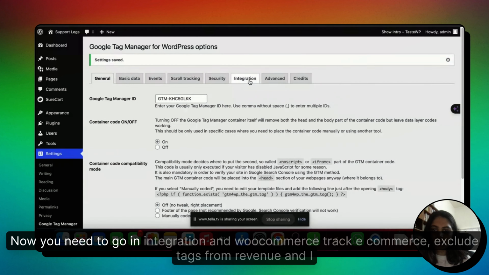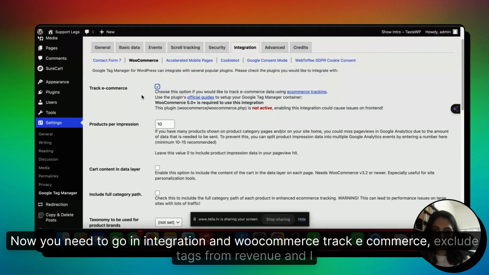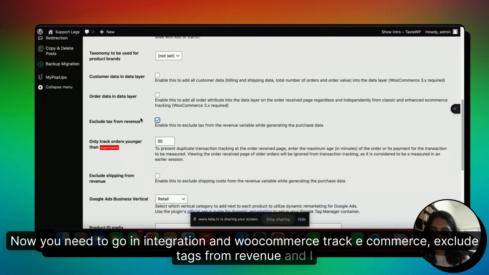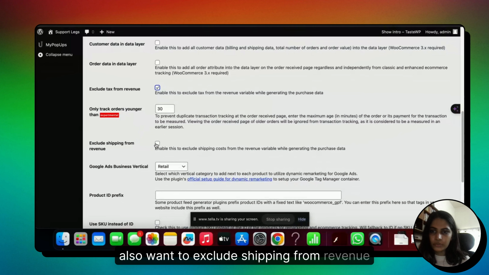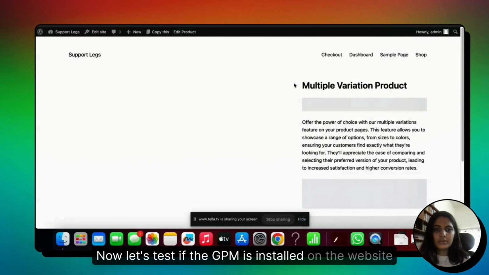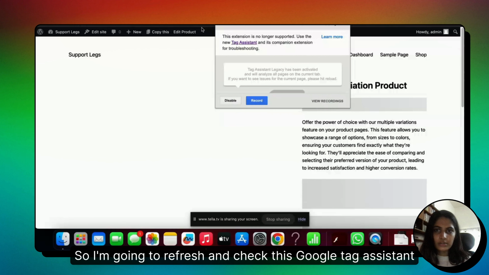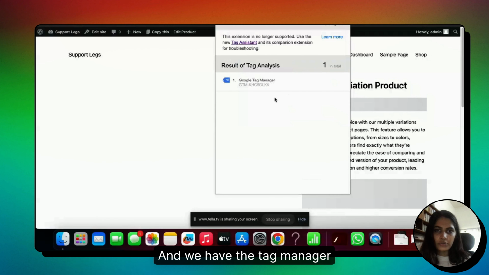Now you need to go in integration, WooCommerce, track e-commerce, exclude tags from revenue. I also want to exclude shipping from revenue. Now let's test if the GTM is installed on the website. So I'm going to refresh and check this Google Tag Assistant, and we have the tag manager.